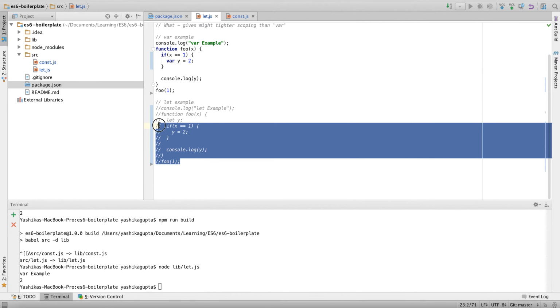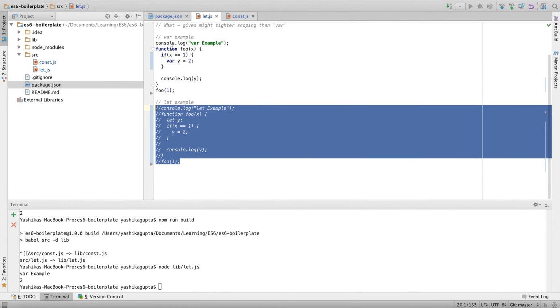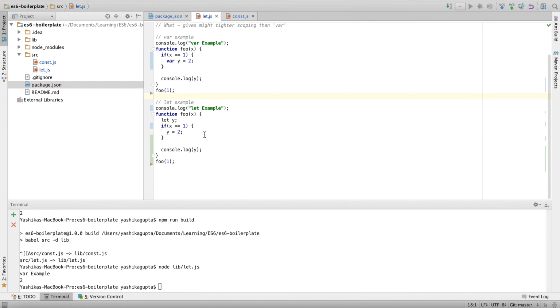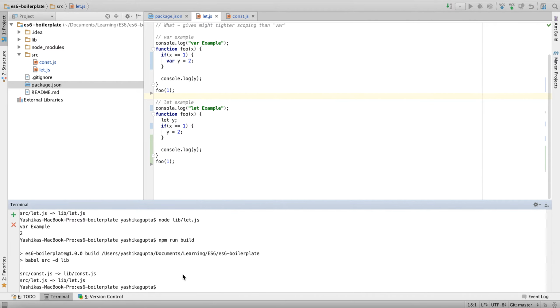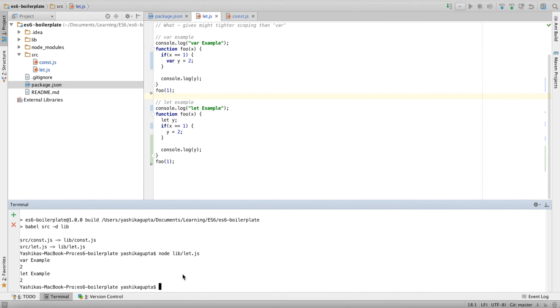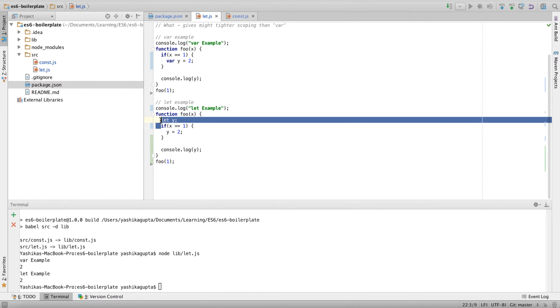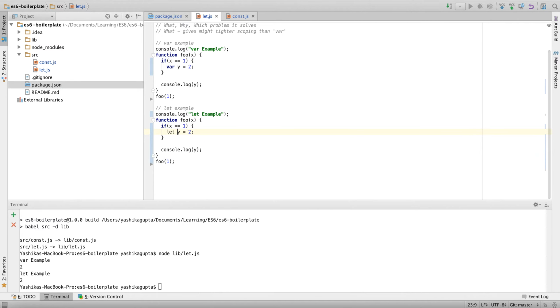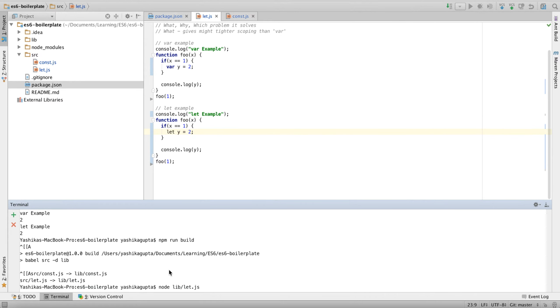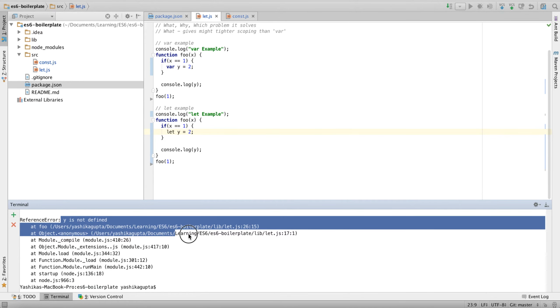what happens with let is its scope is limited to the closest block. So if I do this, you will see that I can access the y variable. But now if I remove this let y here and I declare it inside the if construct, then y variable will not be accessible outside this if block. So you see y is not defined error here.